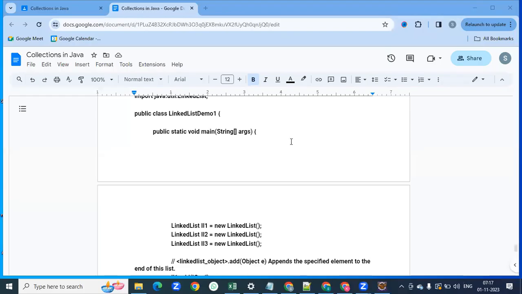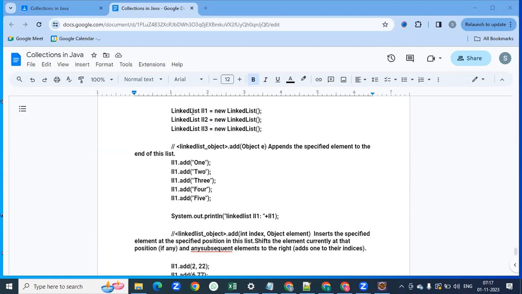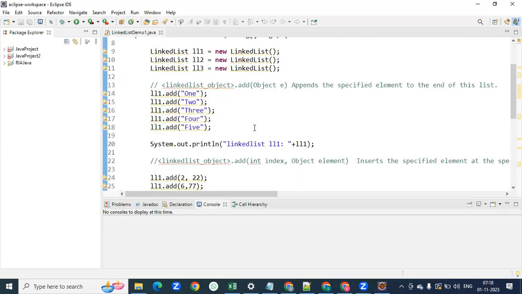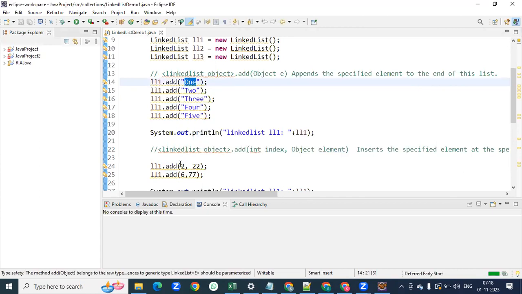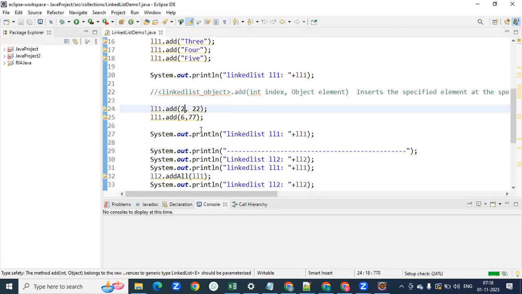In the previous session we were discussing linked list. We created the linked list object and added elements to it, and we discussed the purpose of the add method for inserting an element into the linked list at the respective position. If we want to insert an element, this is how we can insert it.